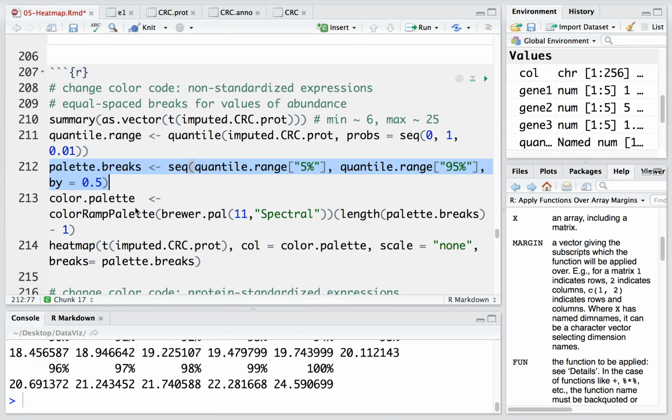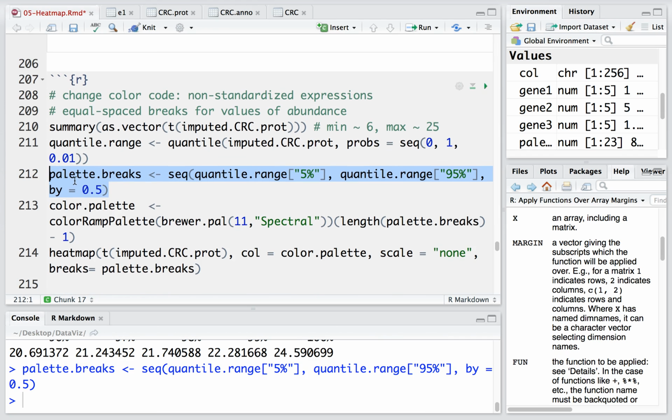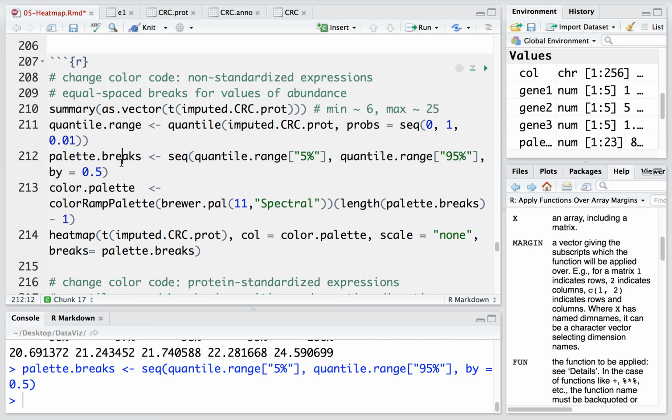So what many people do is just find the minimum and the maximum value of our data set and set equal-spaced breaks. Like here, you use seq. Seq will take the minimum value and maximum value, and it will sequence the data points between them based on equal distance. That's what many people do. Let's see whether it works. So now we have the breaks here.